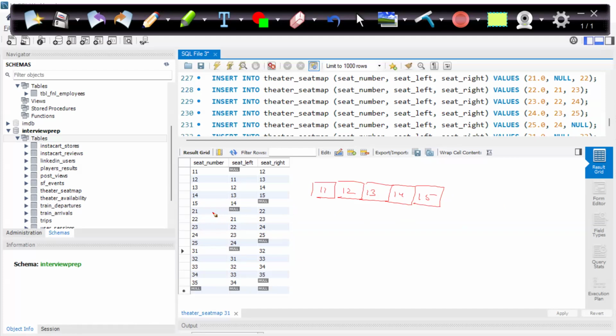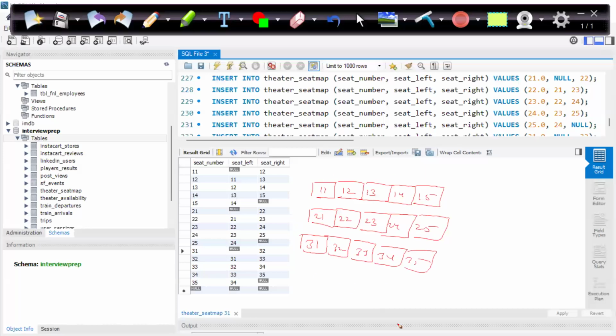Now the new line starts. That is your 21, with no left seat. 22 is the right seat, 23 is the right seat, 24 is the right seat, and 25 is the right seat. For 25 the left is 24, but there is no right. So these are my 5 seats. The same goes with 31, 32, 33, 34, and 35. So these are the seats which we have.